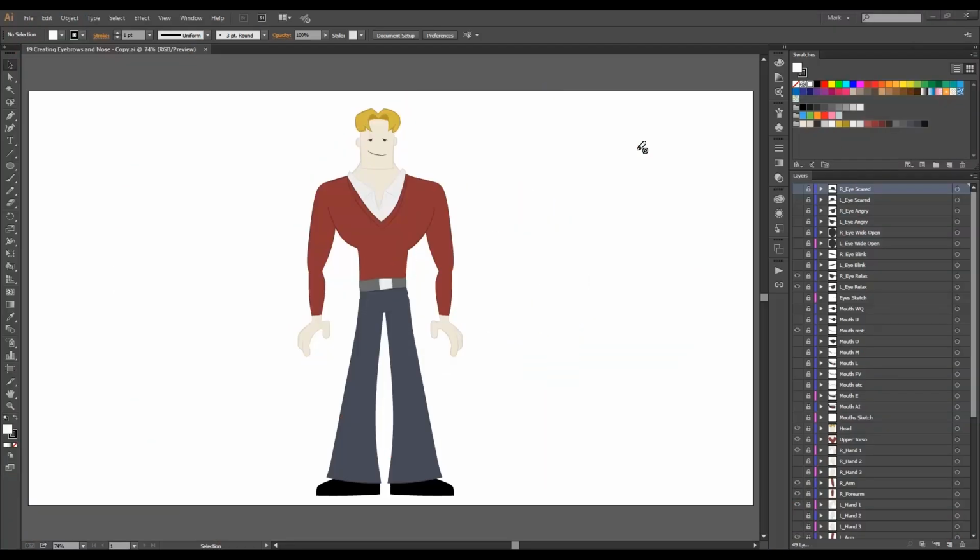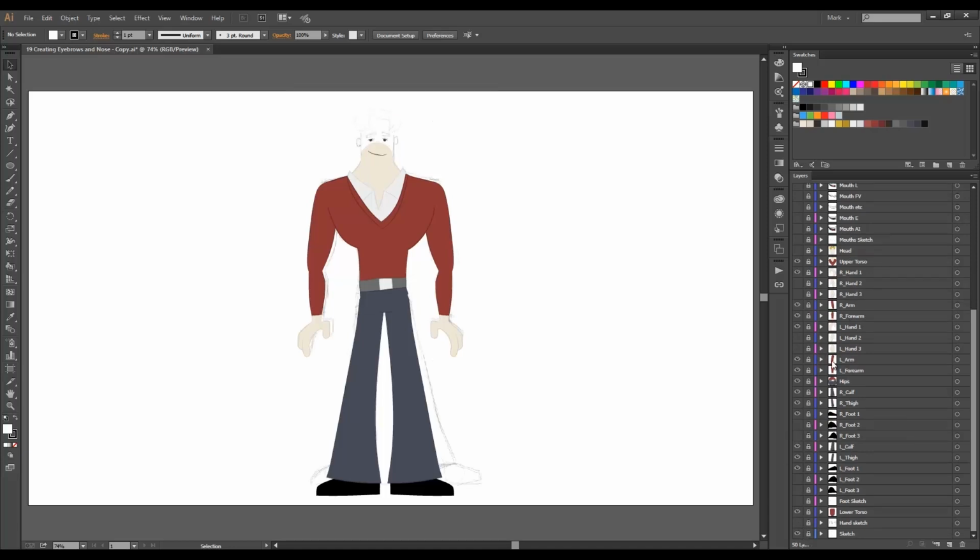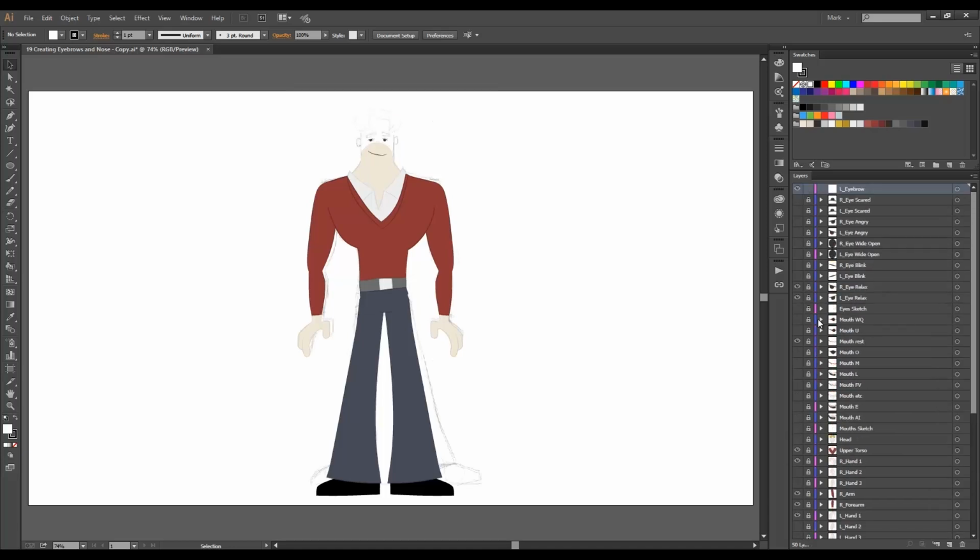Creating the eyebrows and nose. Okay, let's jump right in. I will create a new layer called left eyebrow. Now, I need to find the head layer in the layers panel and hide it and show the sketch. Okay, I have all the layers locked.